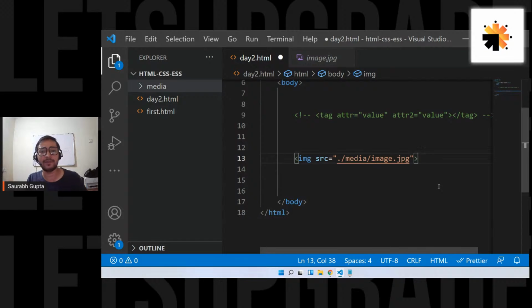Is there any other way to provide a path? Yes. It depends on where your image is. You can also provide an online path here. It's totally fine. Okay, guys.